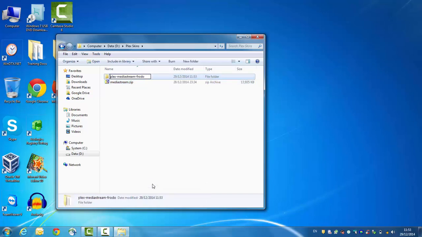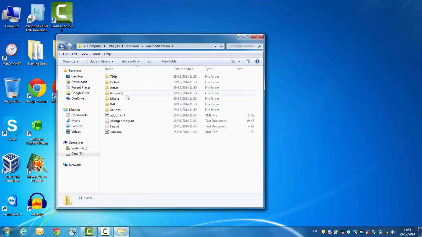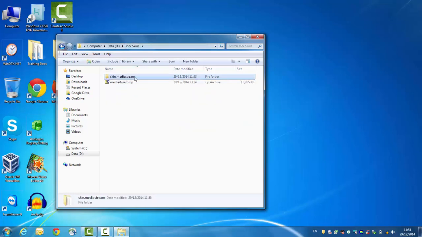Now for Plex to understand it, it needs to have the skin name at the beginning, so it's skin dot and then whatever your skin is called. So just check that you've actually got your files in there, because sometimes they extract into that folder and it doesn't always pick it up.